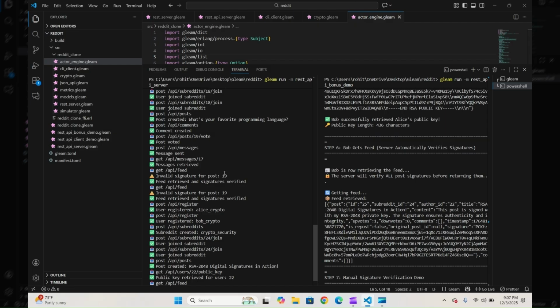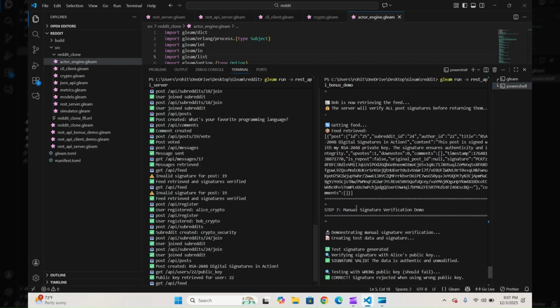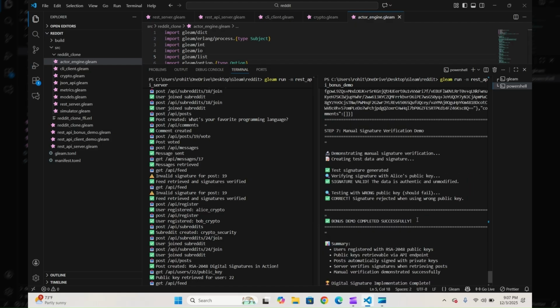The next step is step 7. Step 7 demonstrates manual signature verification to prove the cryptography works. First, we verify with the correct public key and signature value. The data is authentic and unmodified. Then we test with the wrong public key to ensure our verification catches tampering. Correct. Signature rejected when using wrong public key. This proves our signature verification is robust. The demo completes successfully, confirming all 4 bonus requirements are satisfied.